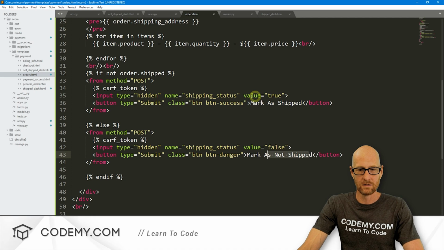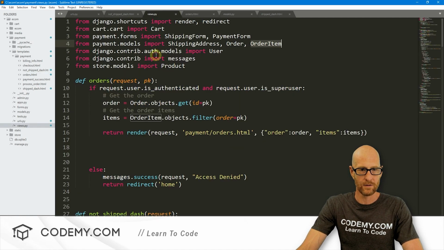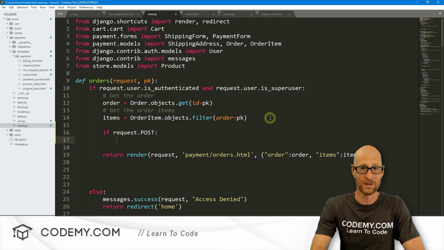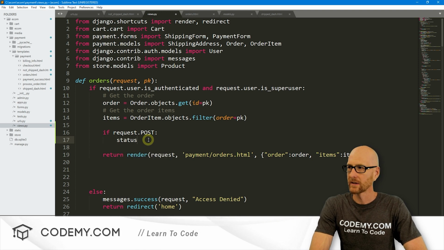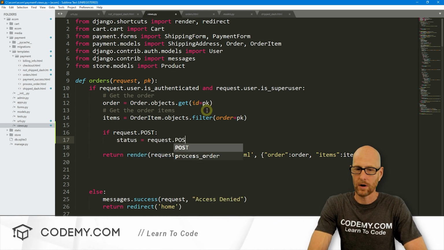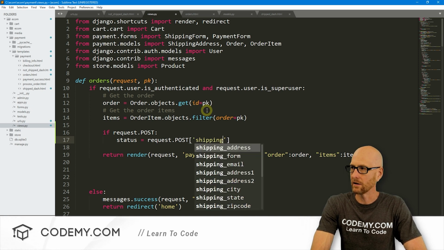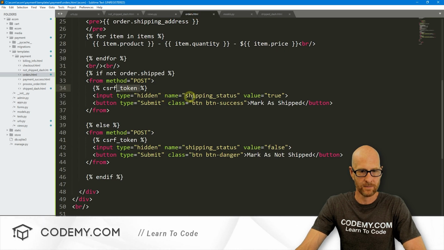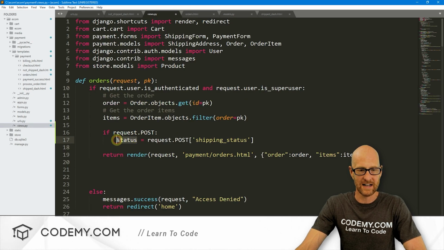So now we need to build this into the back end. So let's head over to our views.py file and our orders section here. And let's see. Here, we're making sure they're logged in, making sure they're the super user. Down here, let's say if request.post, right? So if they filled out the form, in this case, there is no form, but there's just a button, then let's get the status. And that's going to equal request.post. And then we want to pass in that shipping underscore status. All right, there we go. And that is just coming from this hidden field that we named shipping status. So it's either going to be true or false, right? So we'll get true or false and assign it to this status.